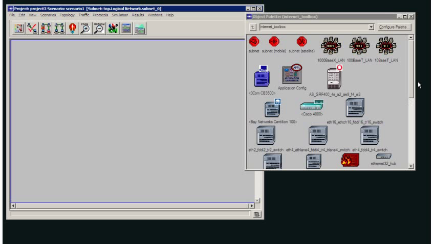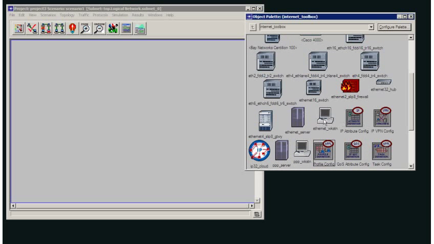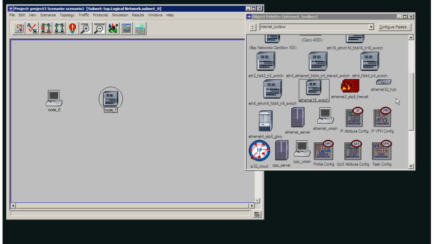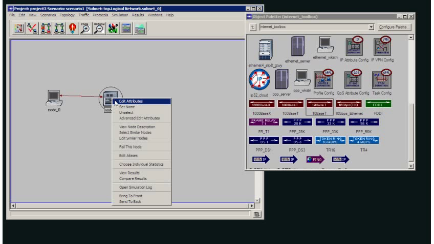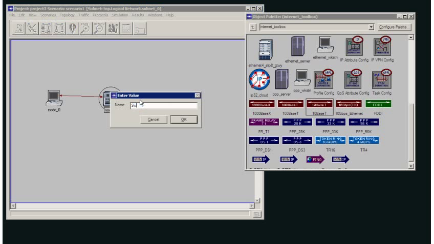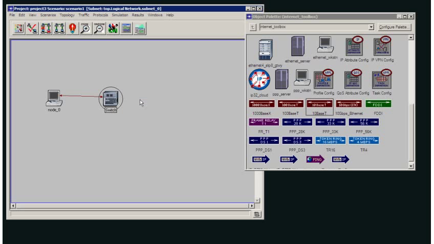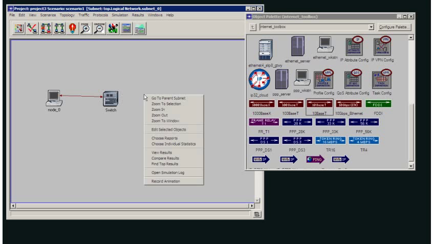So let's go into the subnet. What I'm going to do is I'm going to put an Ethernet workstation in there. I'm going to put in an Ethernet switch, and we're going to connect the two together fairly arbitrarily, doesn't matter too much, 10 base T cable in this case. However, I will name the switch switch. The purpose for that will become clear in a little while.